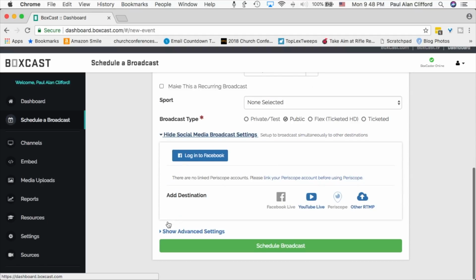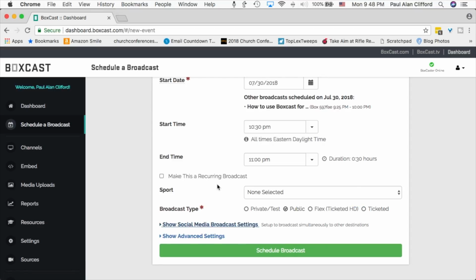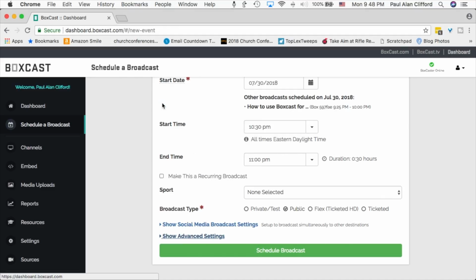Show social media broadcast settings. Right now I've got it set to YouTube Live. I could do other RTMP as well, and could log into Facebook, but as we all know, Facebook doesn't want you to do multiple destinations, so it's a good chance that wouldn't work. Advanced settings, I've got some of these that I could change should I want to, but I really don't need to. Now I can go to schedule this broadcast.